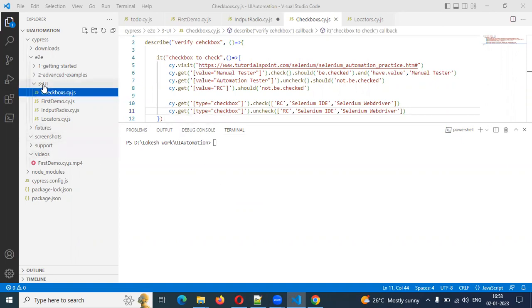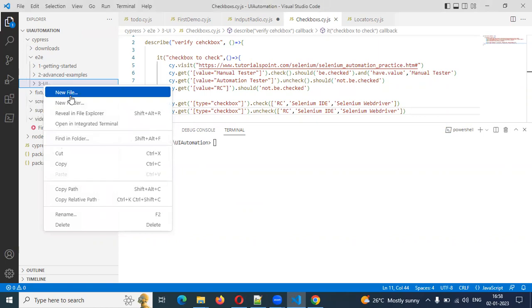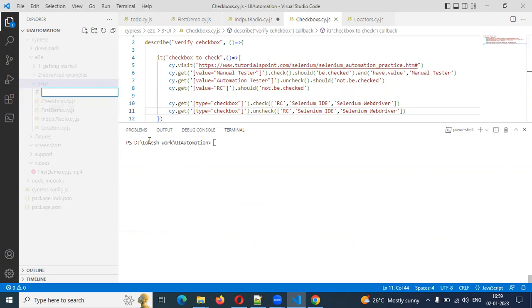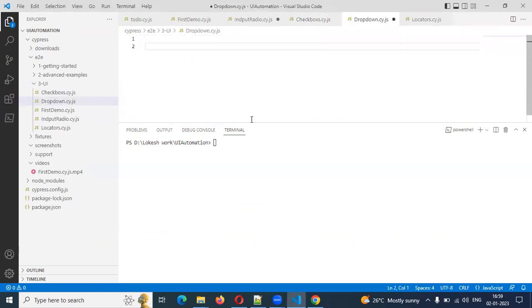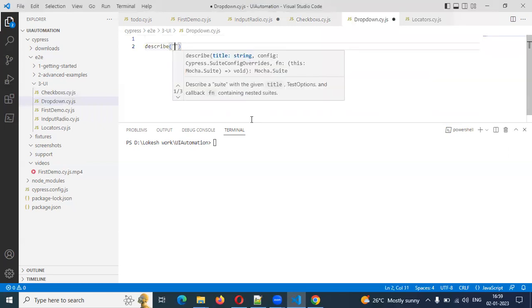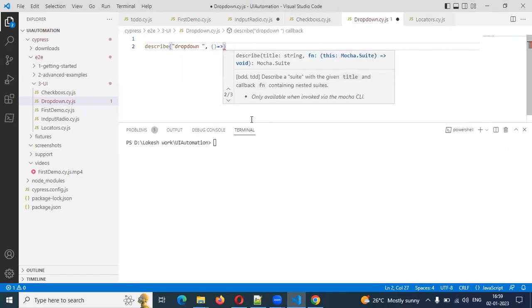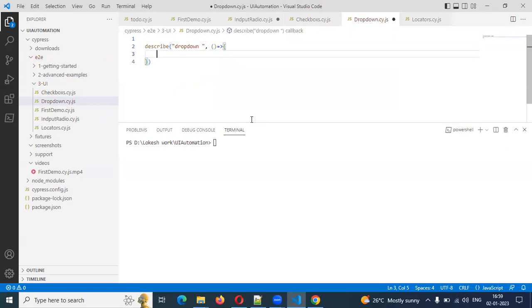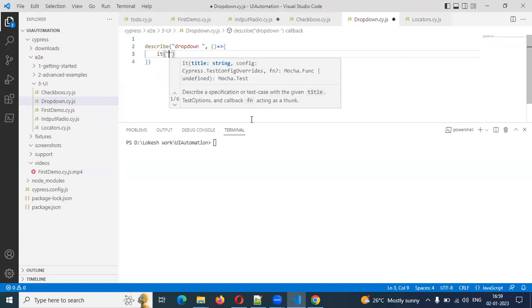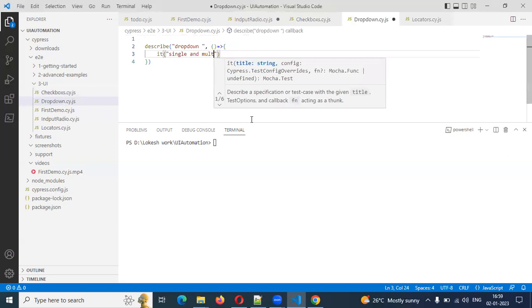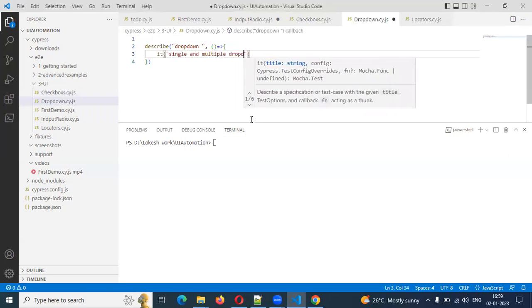Okay, I'm going to create a new file here, and that is for dropdown.cy.js. This is my test case, and I'm going to create my suite, describe, and provide the name dropdown. And I'm going to create a function, and then I'm going to take a test case, with the heading single and multiple dropdowns, and we can create the function of this.